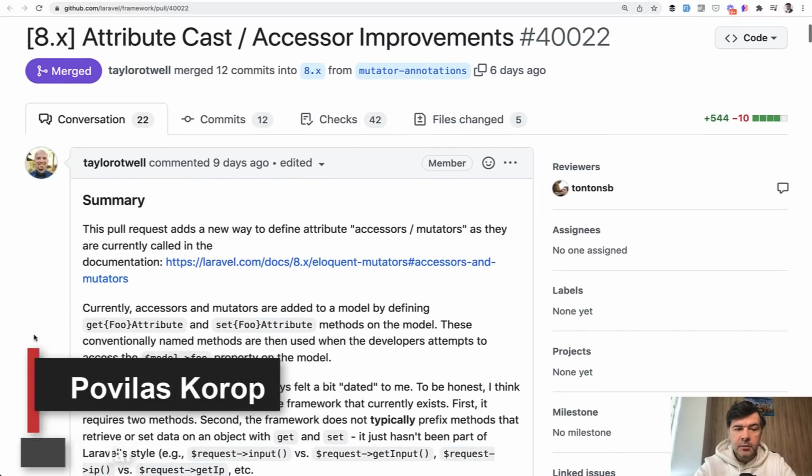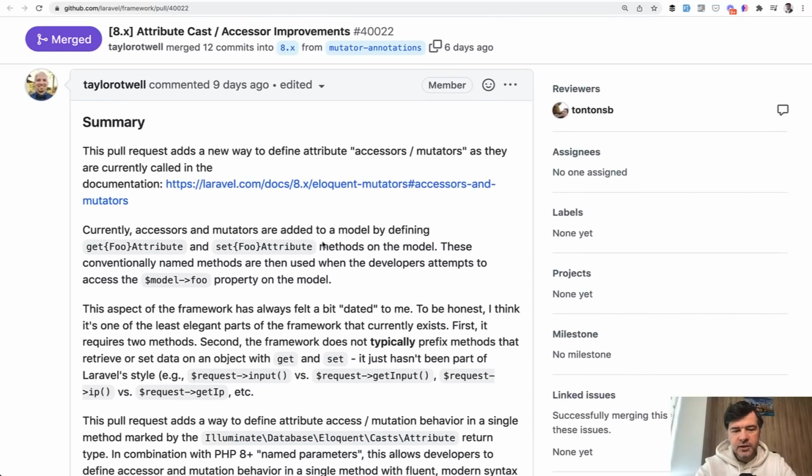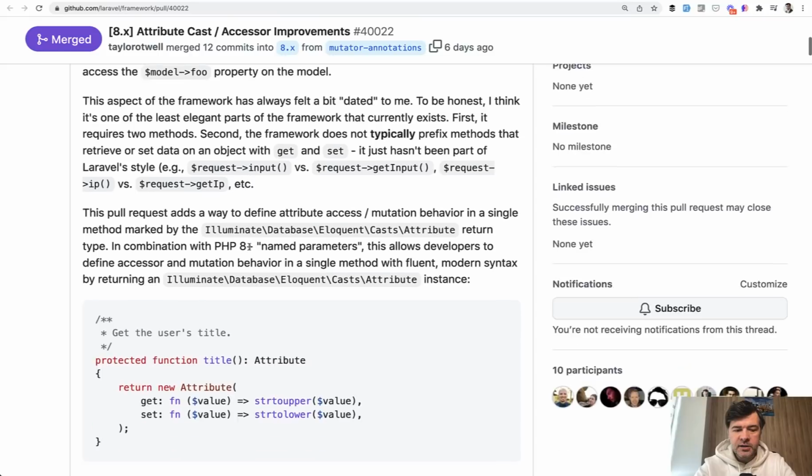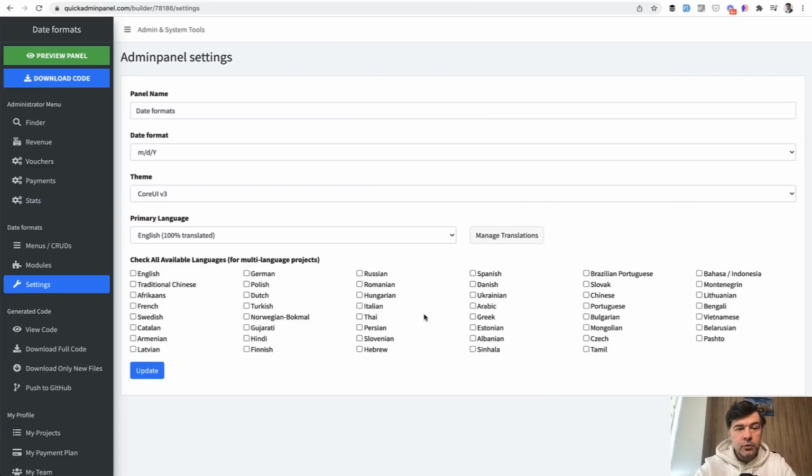Laravel 8.77, this time by Taylor Otwell himself. He didn't really like how getFooAttribute and setFooAttribute work with accessors and mutators, and he suggested a different syntax, this one. Let's try it out in practice. And I will show you an example based on the code generated by our quick admin panel.